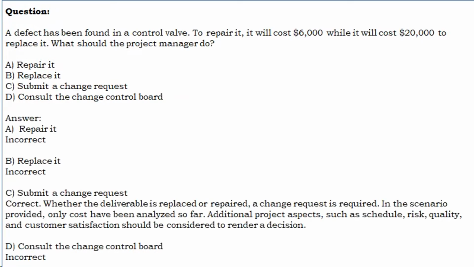A. Repair it. Incorrect. B. Replace it. Incorrect. C. Submit a change request. Correct. Whether the deliverable is replaced or repaired, a change request is required. In the scenario provided, only costs have been analyzed so far. Additional project aspects, such as schedule, risk, quality, and customer satisfaction should be considered to render a decision. D. Consult the change control board.